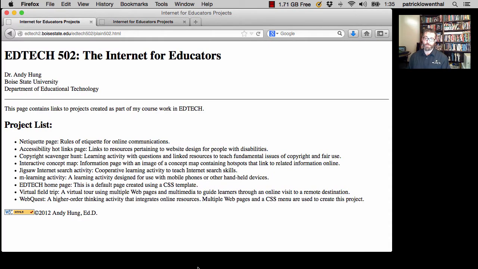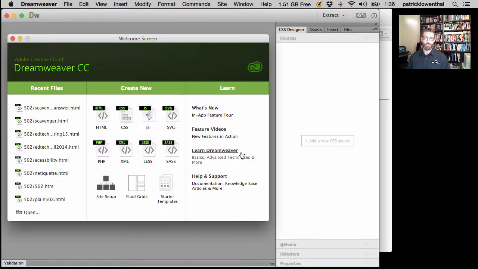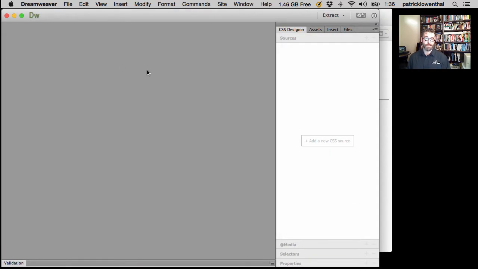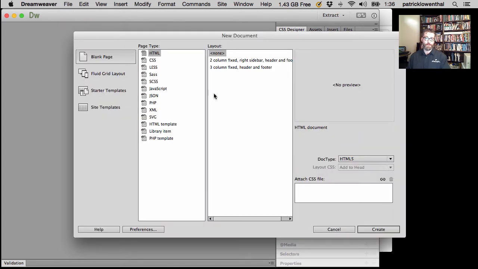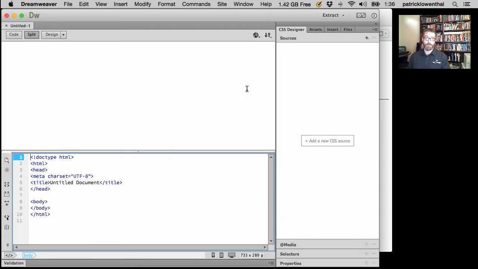So I'm going to open Dreamweaver Creative Cloud. Okay, so your Dreamweaver view might look a little different. I'm going to go ahead and close this. I'm going to go File, New. And I'm going to save this. I'm going to make sure that HTML is selected, None, in HTML5, and hit Create.